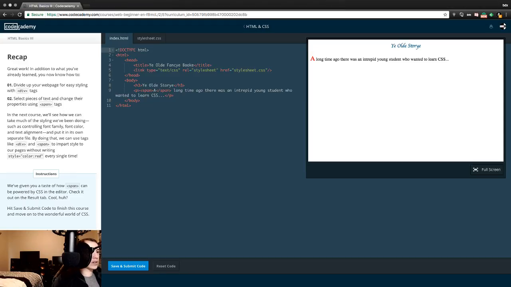Instructions. We've given you a taste of how span can be powered by CSS in the editor. Check it out on the results tab. Cool, huh? Hit save and submit to finish the course. Move on to the wonderful world of CSS.